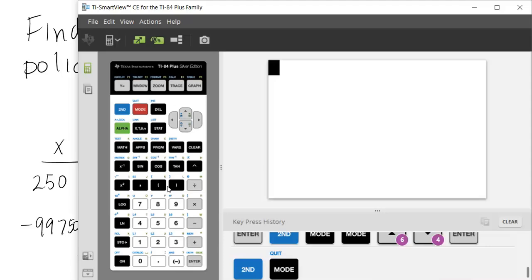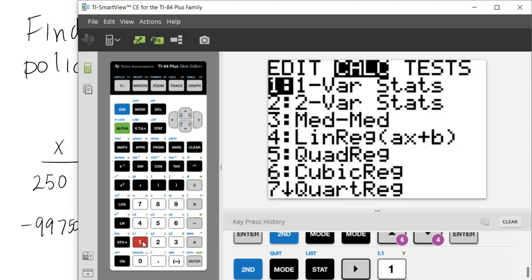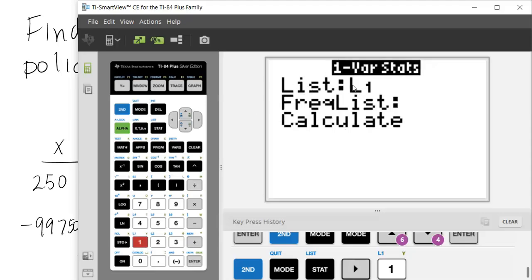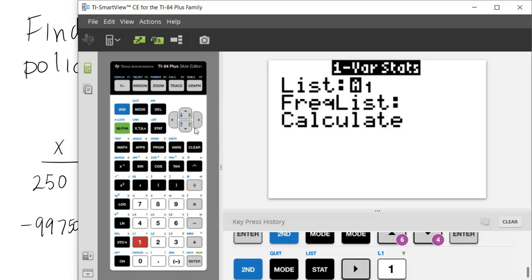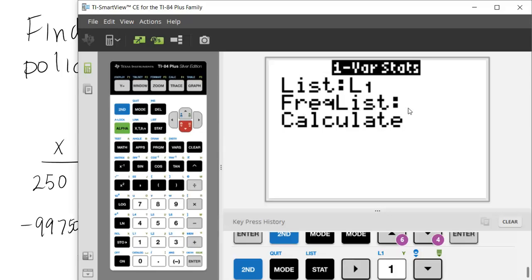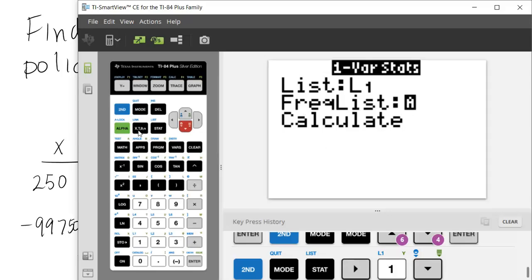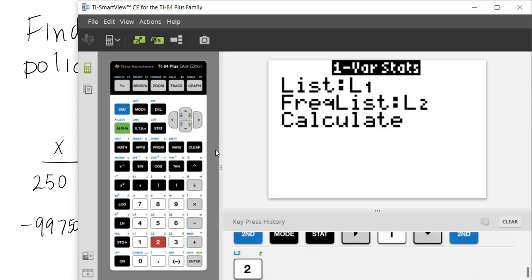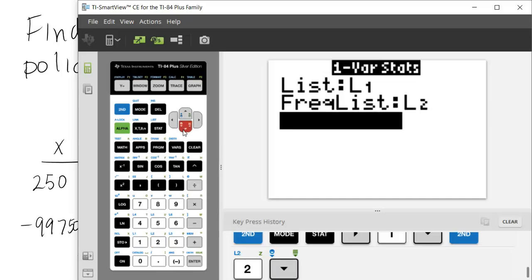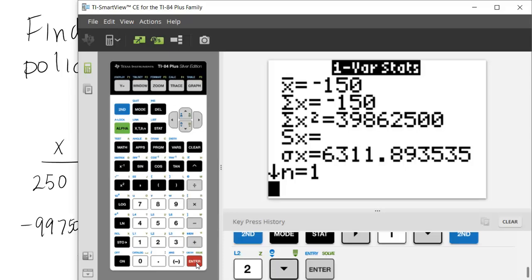For those of you with the stat wizard turned on, when you go to one-bar stats, you get this input screen. The first row, list, should be where your values of the variable were, and mine were in L1. Your second row, frequency list, should be where your probabilities were, and mine were in L2. Now that you've changed this to L2, it's going to stay like that until you alter it. So if you need to use just a single list in one-bar stats, you'll need to clear this out later. Scroll down to your calculate option and hit enter, and it will give you that same output screen.